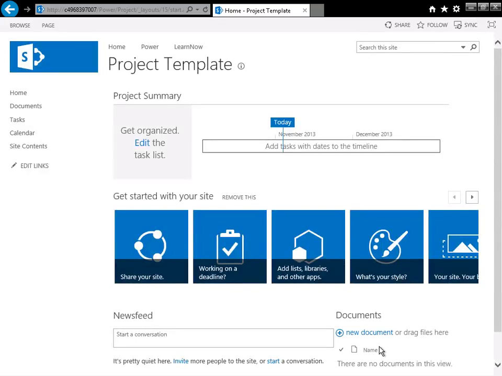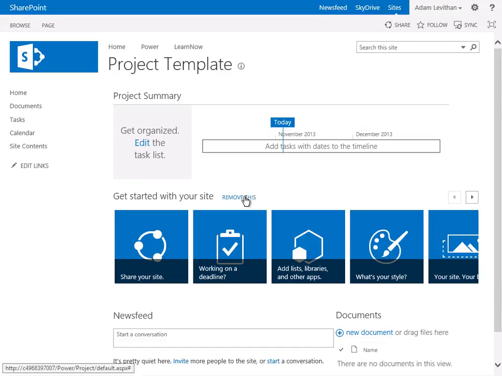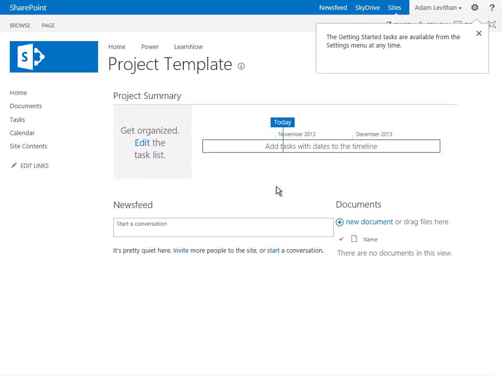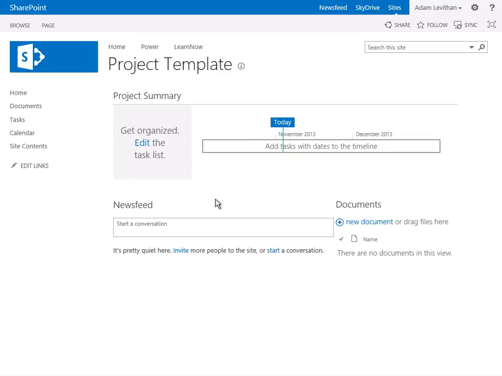Now our new project template site has been created. You're viewing the home page, and on the home page you can see that the project summary web part is automatically listed on the home page, the Getting Started toolbar, which is located on any page when you're just starting, a newsfeed, and a standard documents library. First, I'll get rid of the Getting Started. Now you have a much cleaner view of what's happening on the page.